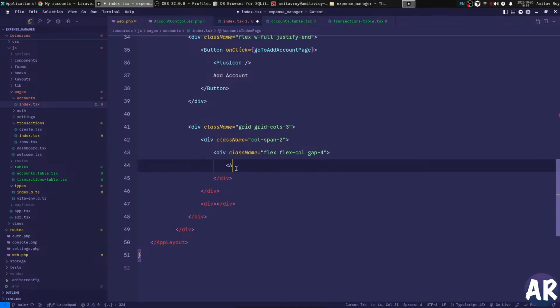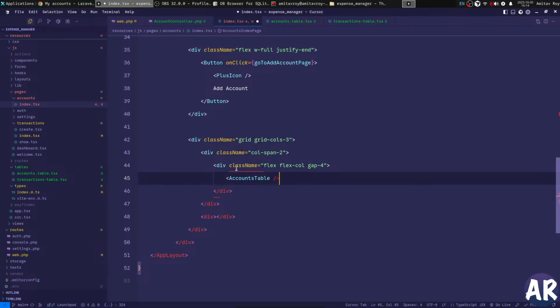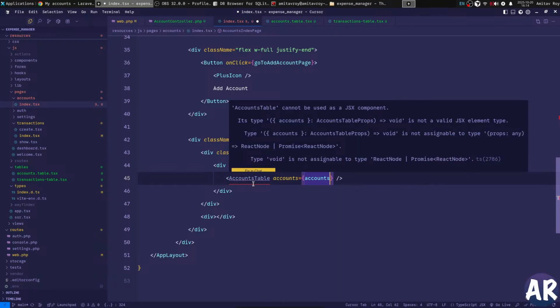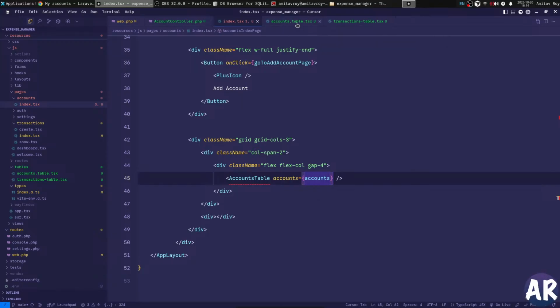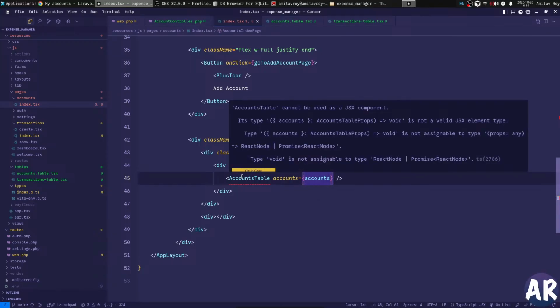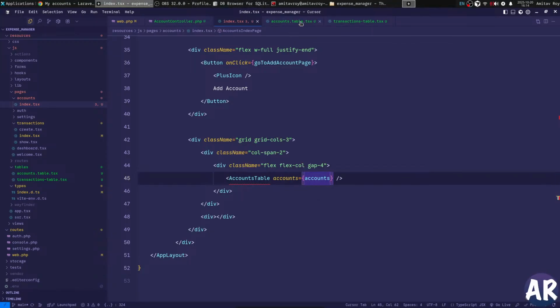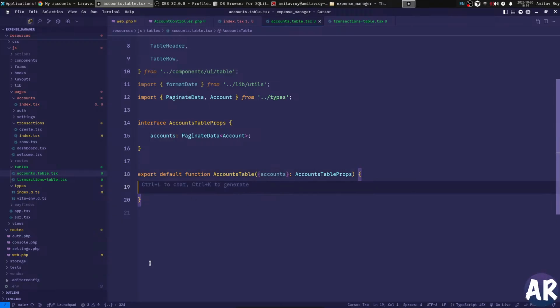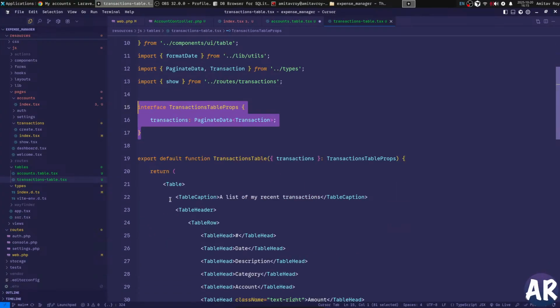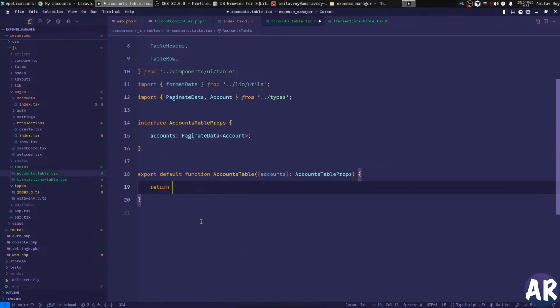I will do accounts table. This I'll send the accounts, which is coming as props, and it should now not complain. It will be complaining because I don't have any markup, I think. Yeah, the JSX component, right? So this is fine. I will return something for sure. What do we have inside a table? I think first thing, we have a table component, so let's do that.